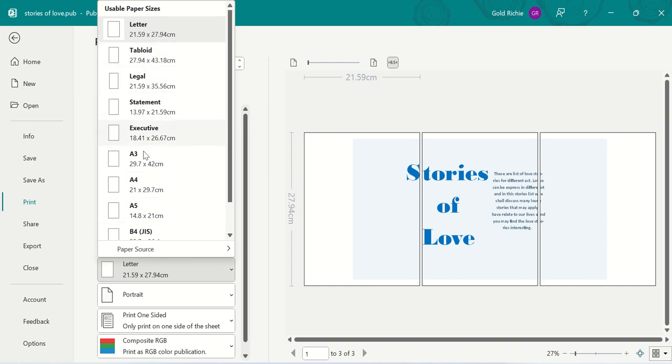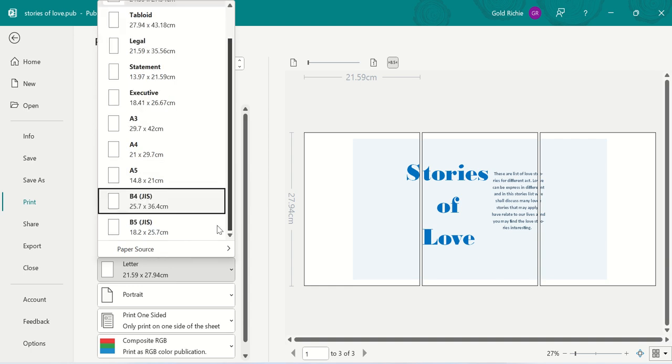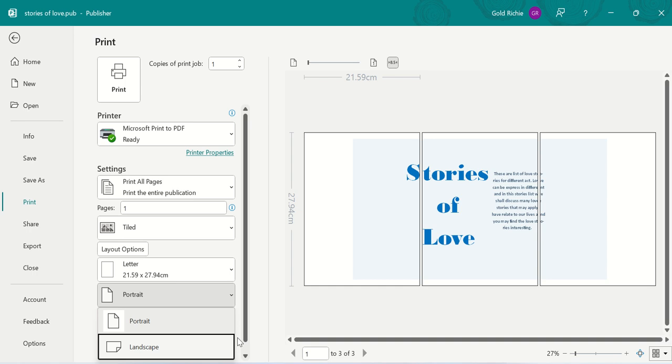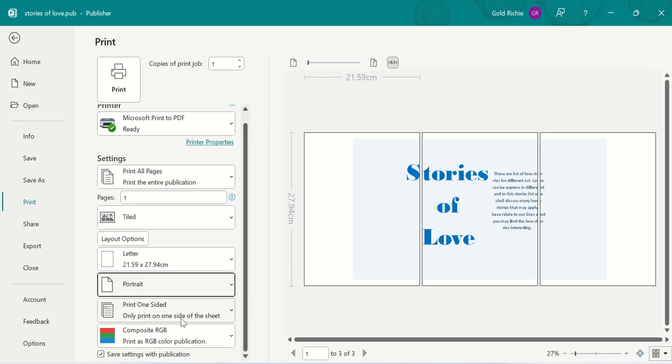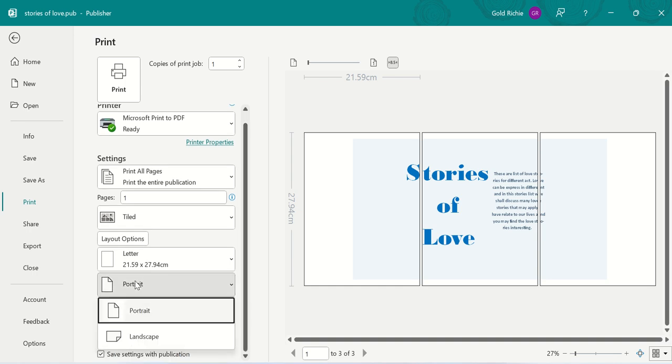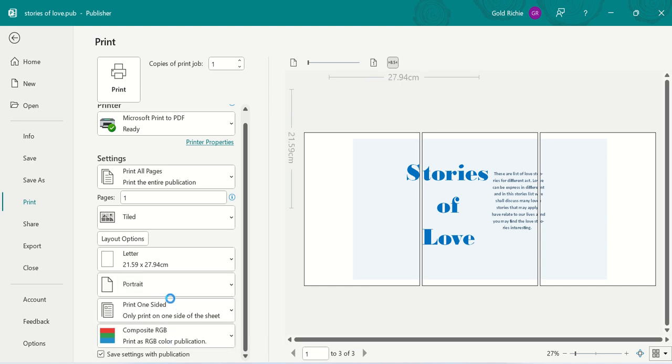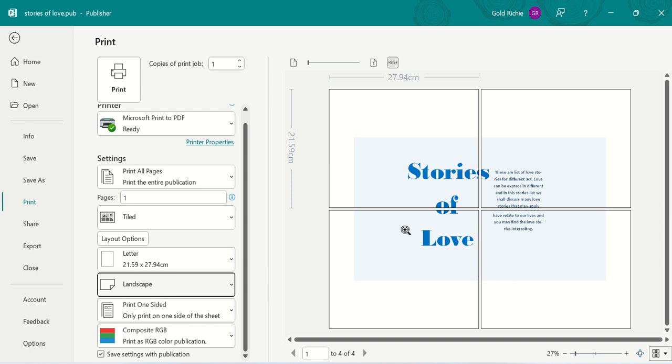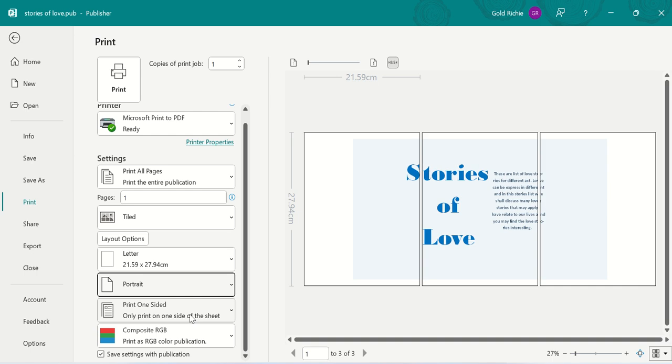It's a statement, legal, tabloid, A5. Choose the paper size here, because this will correspond with the design, the publication you're printing out. So here you choose your orientation. Are you printing on a landscape or portrait? If you're printing it on a landscape orientation, you choose that. If you're printing it on the portrait orientation, you choose that.